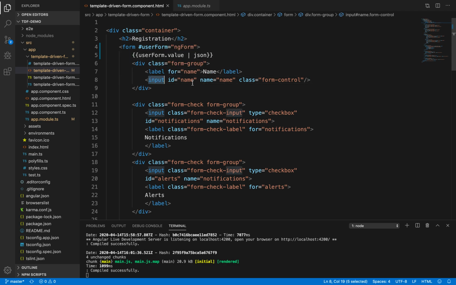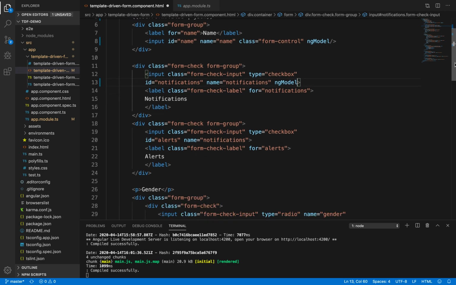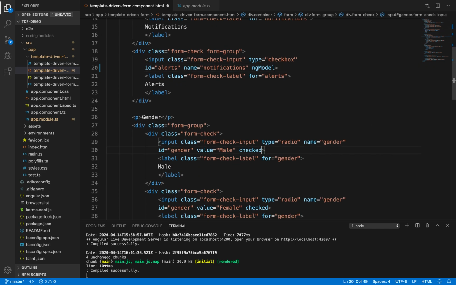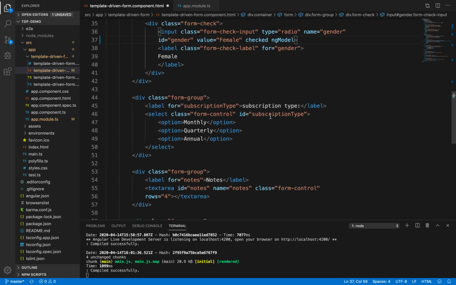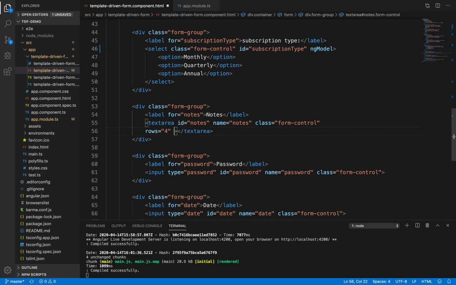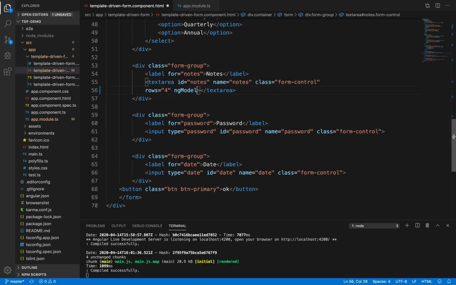For each of the inputs which we have taken in our form, we need to update them with the ngModel directive by using ngModel. Let's do that now. For each tag, each input tag, let's add ngModel at the end. Then here, then here, and for select we need to provide ngModel over here. Okay, for textarea, for password, and for the date field. Let's save these changes.